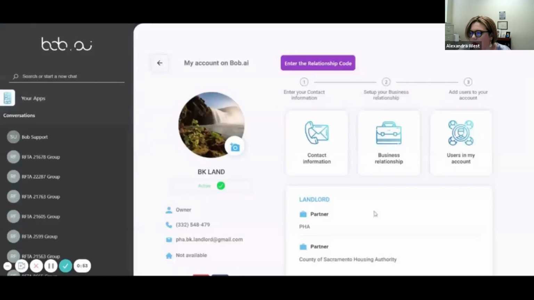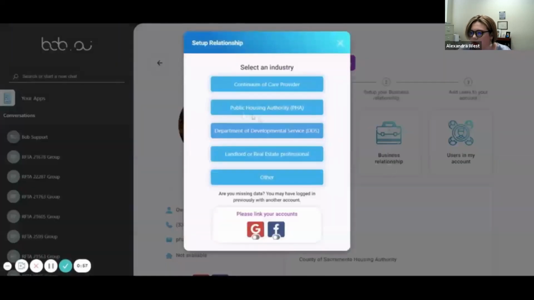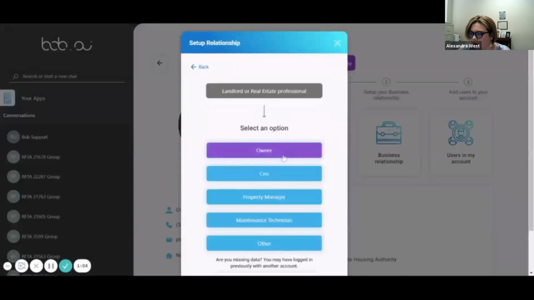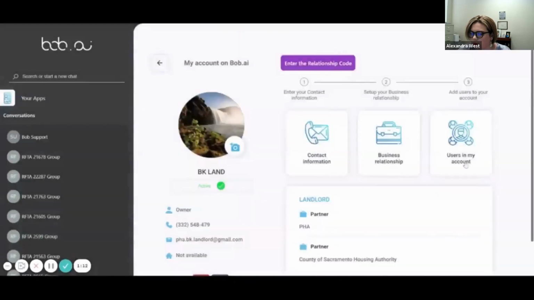As a landlord, it is important that your industry is selected as landlord or real estate professional, here under business relationship. You should also select your role accurately. Selecting the right role here is very important. Maintenance technicians in your organization will not have access to the Manage RFTA, for example.